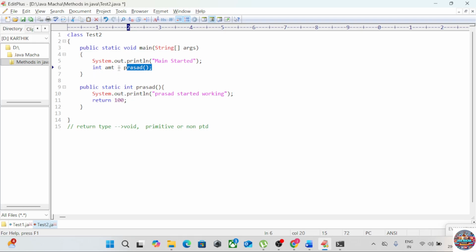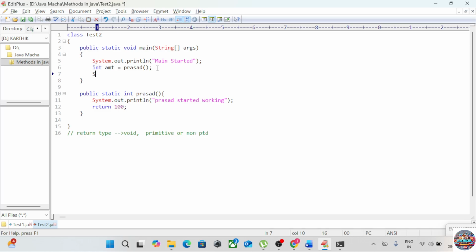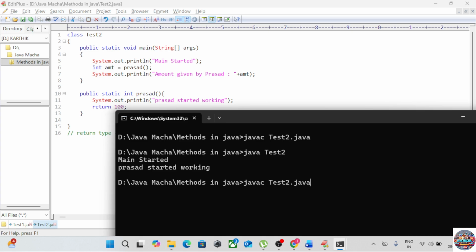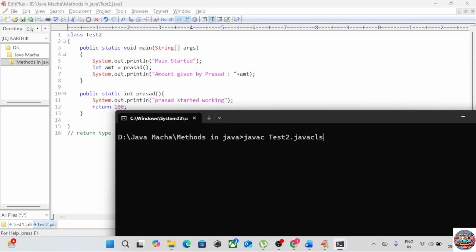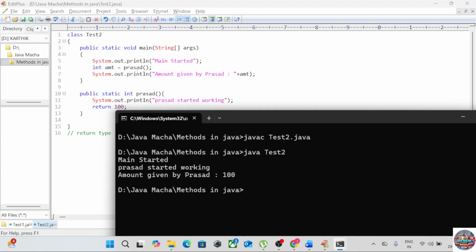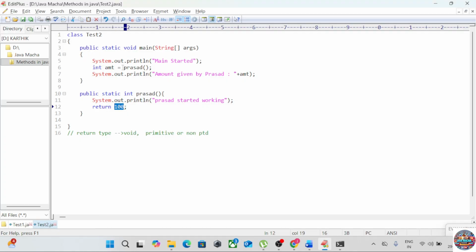So whenever I call Prasad, Prasad is returning some amount. I'm storing that amount in an int variable. And what I will do, I will print that amount. Let us clear the screen and let us run. Compilation done, and let me run this. See, now Prasad has returned 100. The 100 has been given in this place. That 100 I am storing and I am printing that. If any method is returning you data, it's not mandatory that you have to utilize it. You can just take it and keep it.